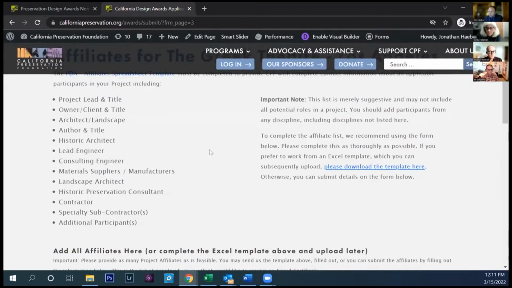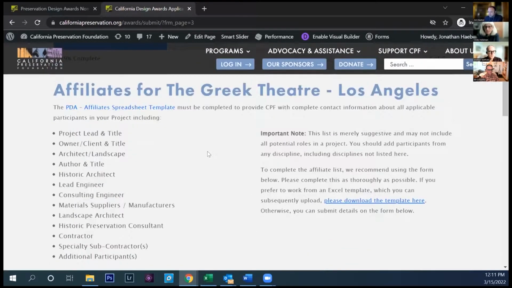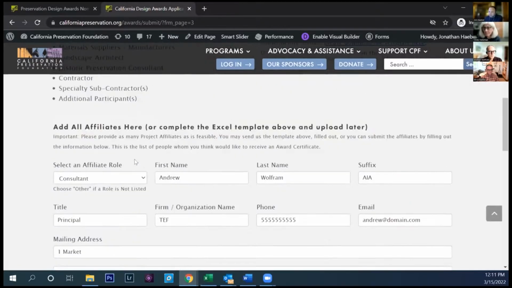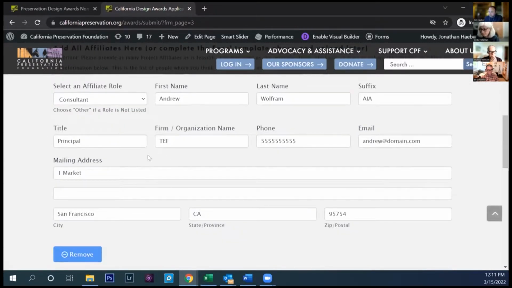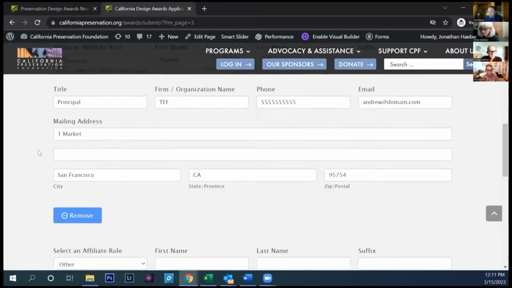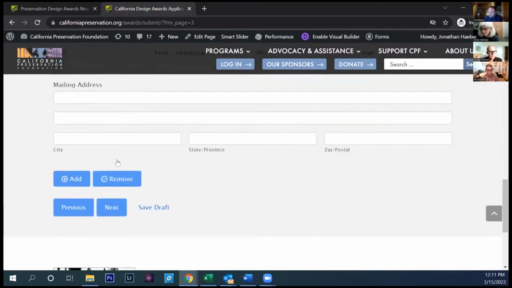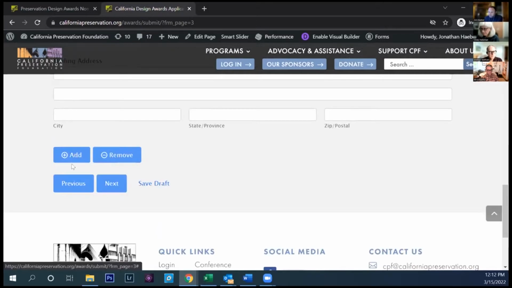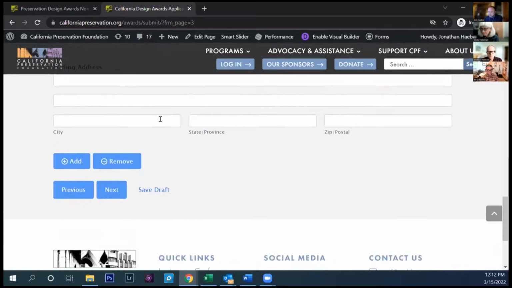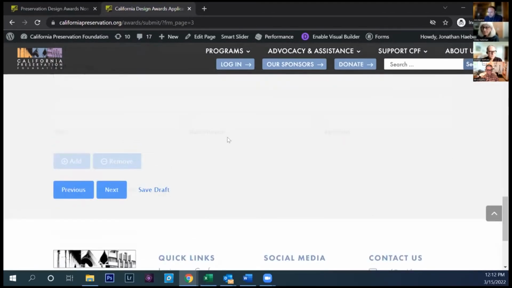Next, we need the affiliates. Now, the affiliates are the whole range of people that work on the project. You can download a template here, which is an Excel format, if you prefer to do that, or you can type them in or paste them into our affiliates form here. We take either format. It allows you to add as many as you'd like, so you can add more just by clicking on the add button. Once you're done, you click next.